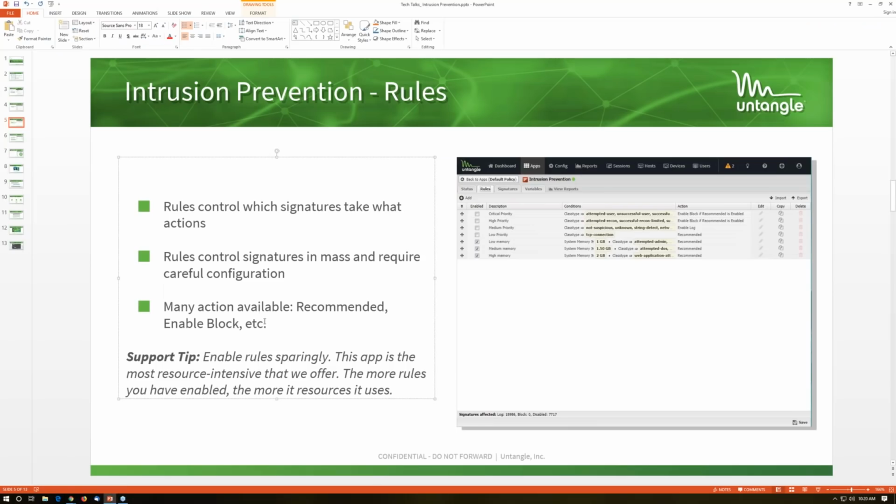Just reading the questions real quick. I covered most of the actions. Again, recommended, just the recommended.